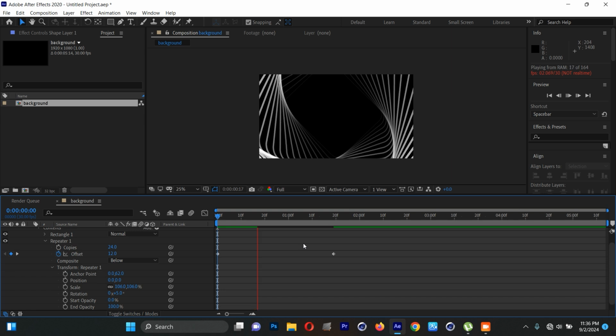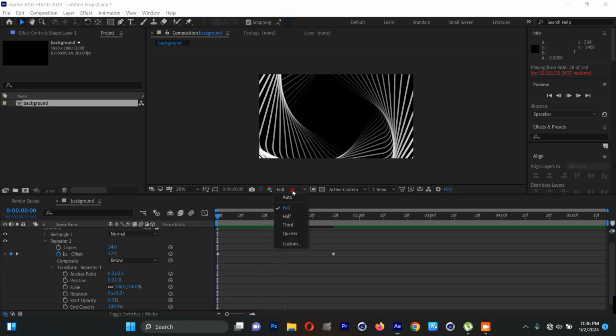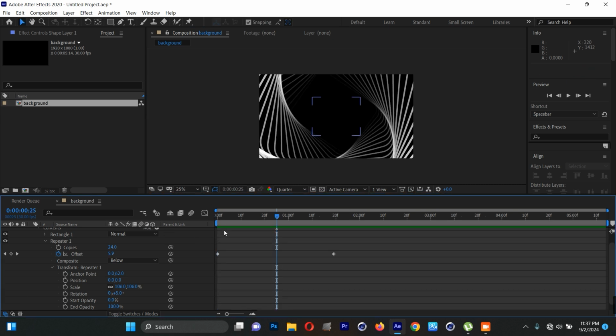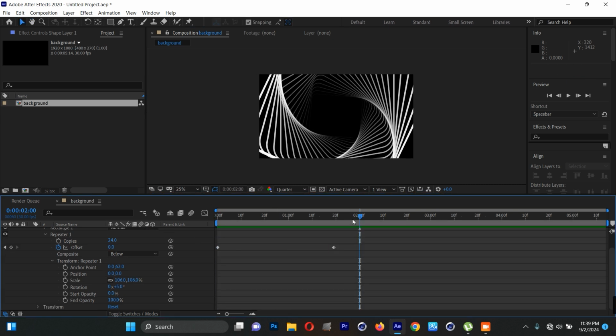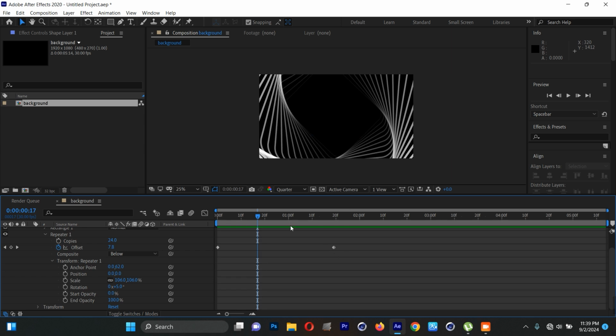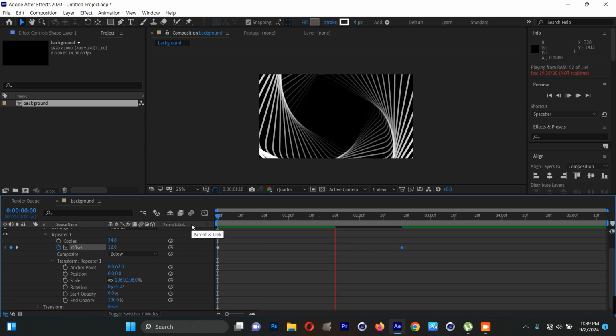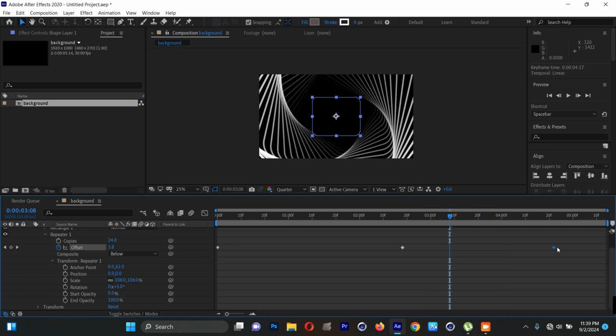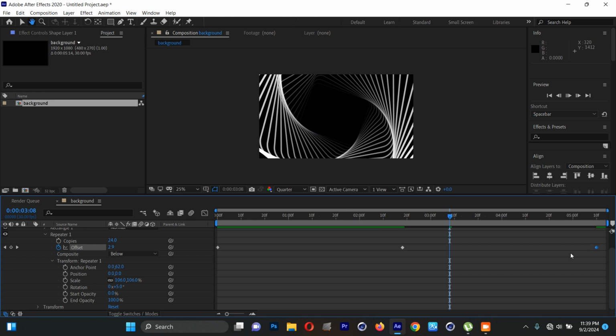So guys, I think we are getting there. If your machine is not that powerful, just bring your resolution to what? To quarter. After you are done, then you bring it to what? To full. This is what you have. So guys, I'm going to what? Stretch the last keyframe a bit to move slower. Then I'll copy the first one, then paste it over here. I'll bring it to the end of it.